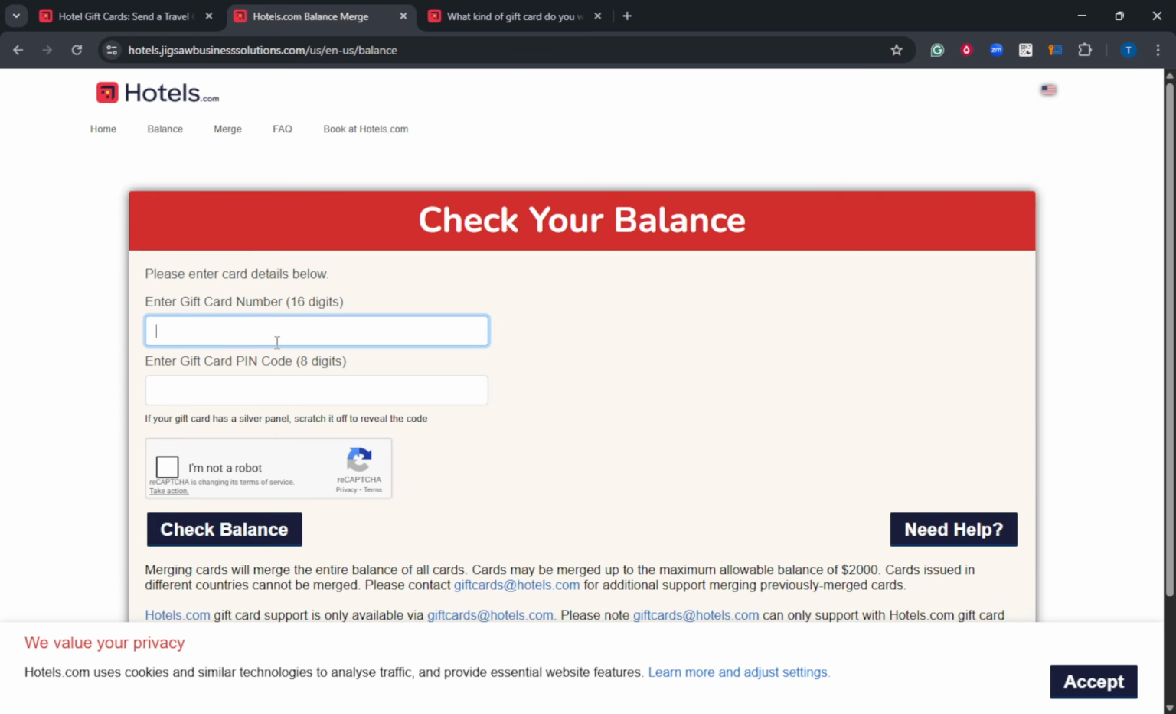Type the numbers exactly as shown, don't include spaces or dashes, and watch out for common mix-ups like the letter O versus the number 0. When everything's entered, submit the form. The page will display your current gift card balance, usually right away.